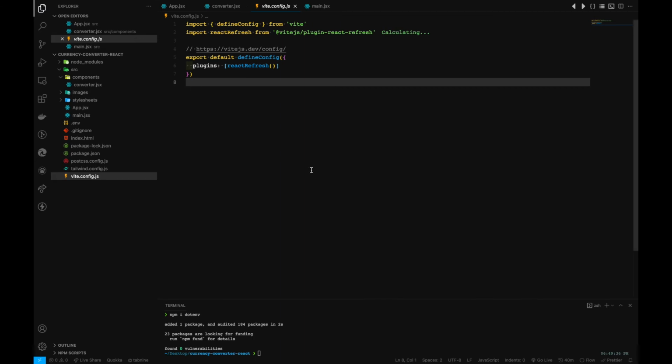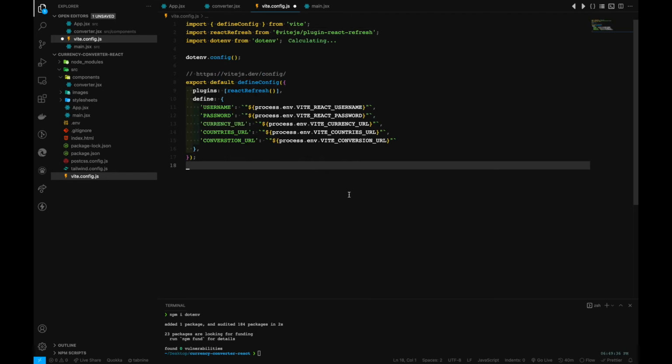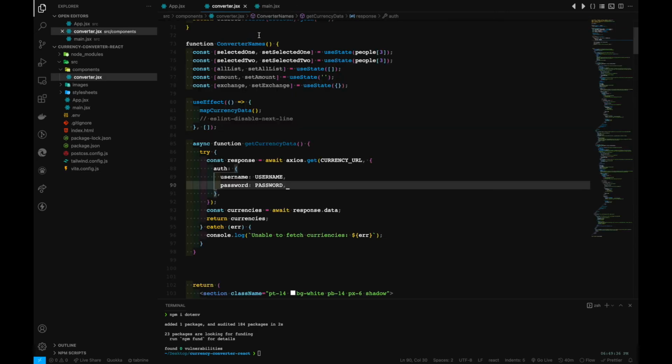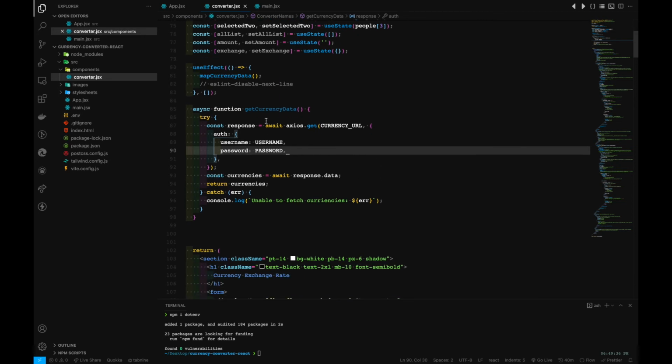So I'll import dotenv inside here. We haven't imported dotenv, so I'll replace everything with this piece of code so that we have imported dotenv and initialized the dotenv config right here, and also defined our environment variables inside of our vite.config.js, just like this. After adding our config right here, we also need to add them inside of our .env file. After adding that, we can further get currencies, which is pretty much okay.